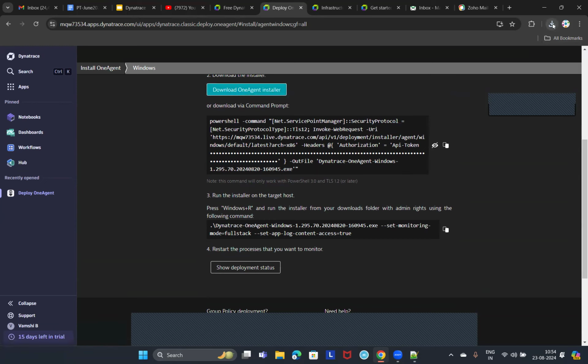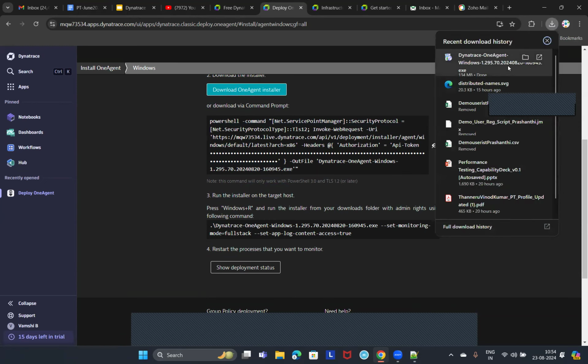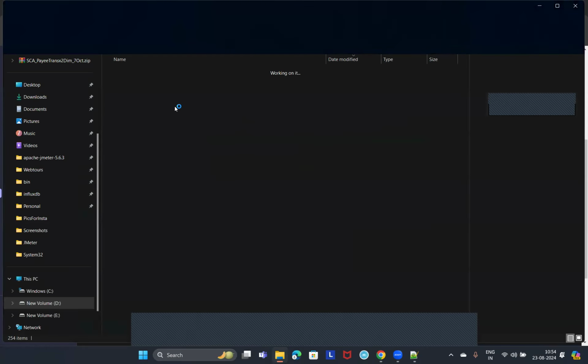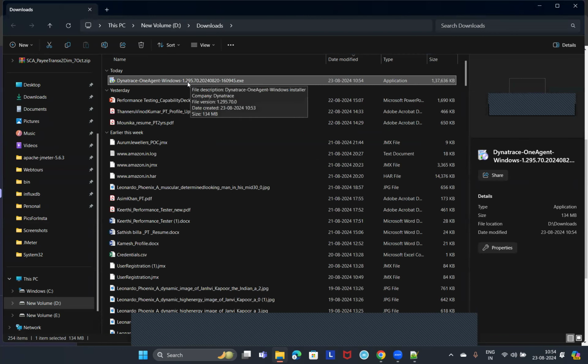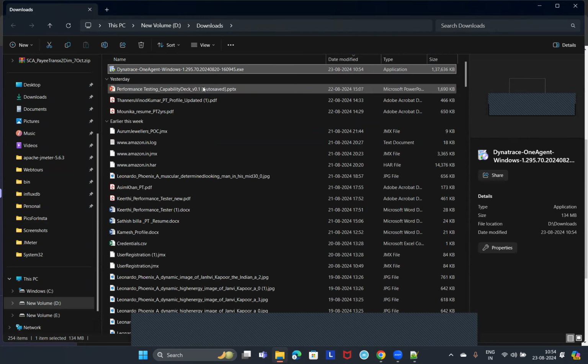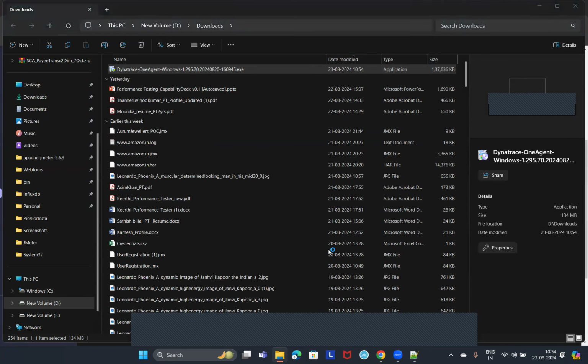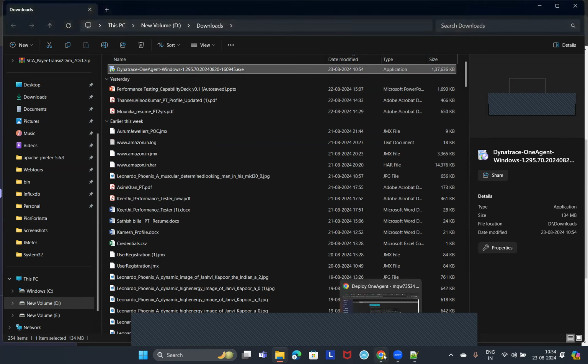Now you can see that Dynatrace OneAgent is downloaded here, and this is the latest version, 1.295, right? But yeah, let me now proceed to the installation. Once you download that OneAgent installer, proceed with the installation. Those who are having 4 GB RAM, it will take a lot of time. I asked you to upgrade your RAM already in multiple demo sessions.